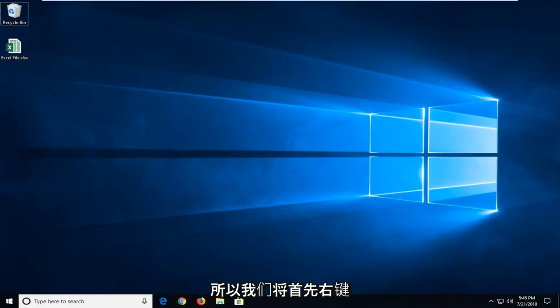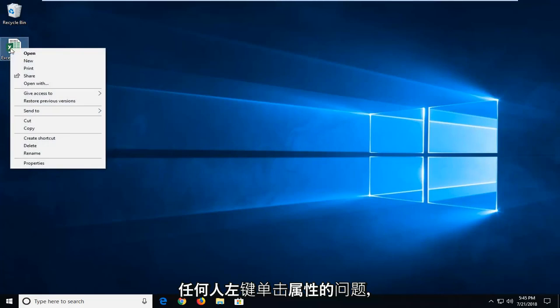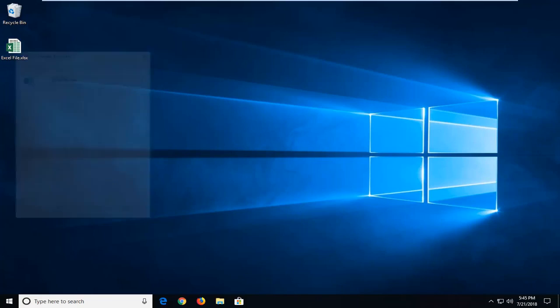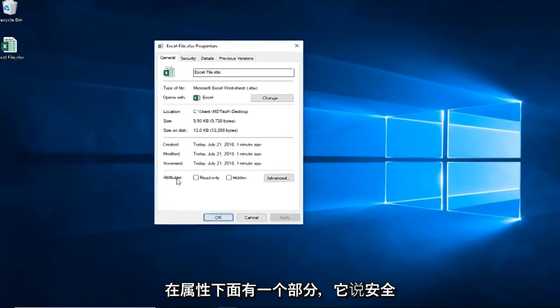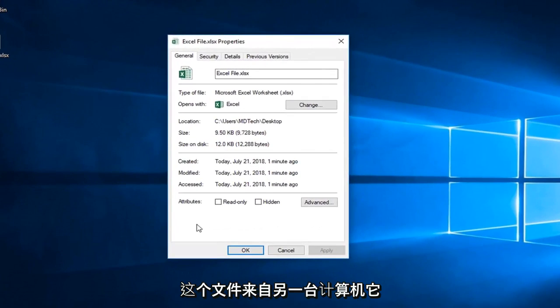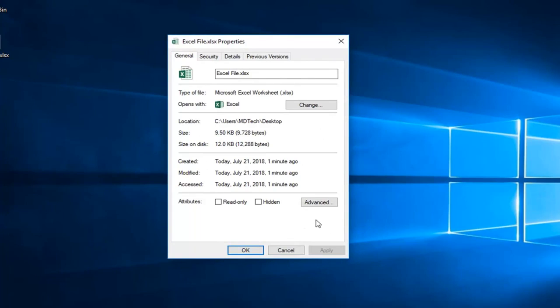So we're going to start by right clicking on the file itself that we're having problems with, and then left click on Properties. Once you've done that, you might have a section underneath Attributes that says Security: this file came from another computer and might be blocked to help protect this computer. There'll be a box that says Unblock. Check the box that says Unblock and then left click on Apply and OK.